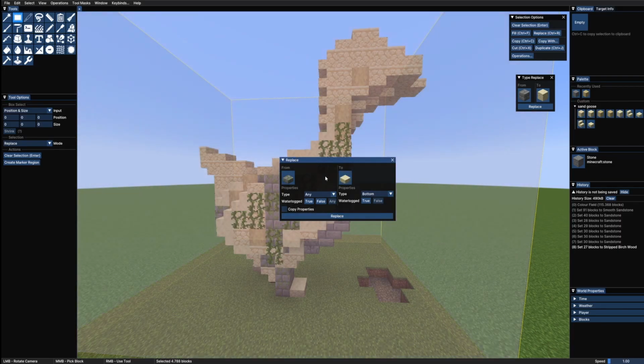Now you need to watch out, because here you can see this is on any and this is on bottom. That means it's gonna replace them all on the bottom, which is something we might not want to do. So we're gonna first put it on bottom so it can replace all the bottom ones, and then we're gonna put it on top so it can replace all the top ones.